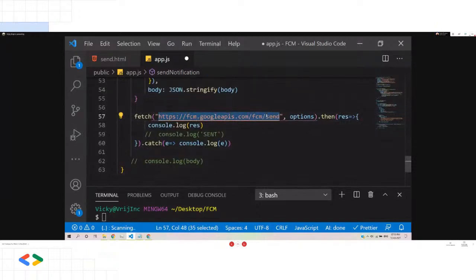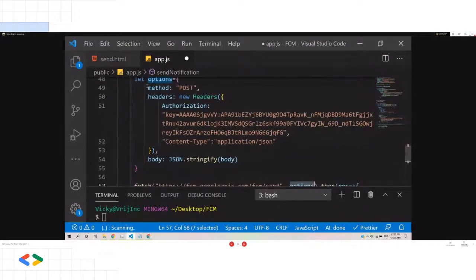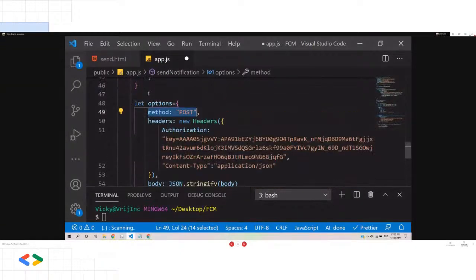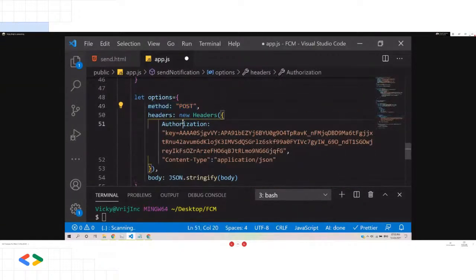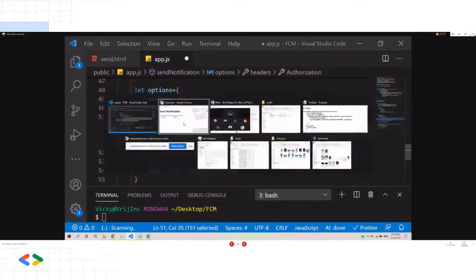We have the Firebase Cloud Messaging Google APIs URL, fcm.googleapis.com/fcm/send. Here you need to pass options as data. Since we are using this as a POST API, we have to write method equal to POST. Then here you need to pass a header. We have the headers authorization and content type, and for authorization you have to pass a server key.